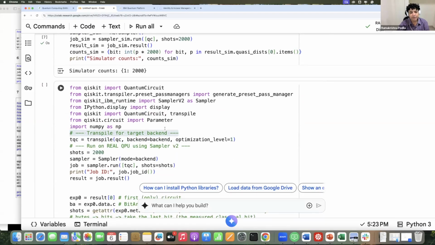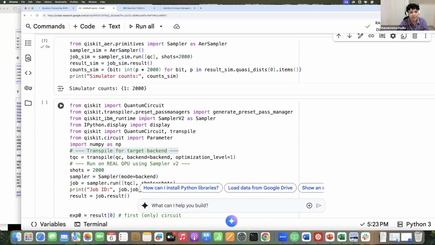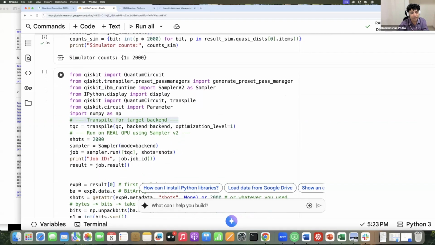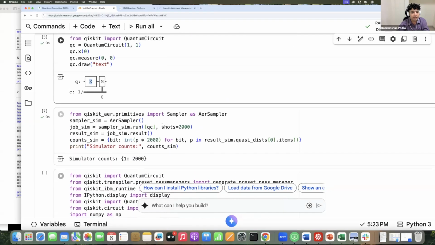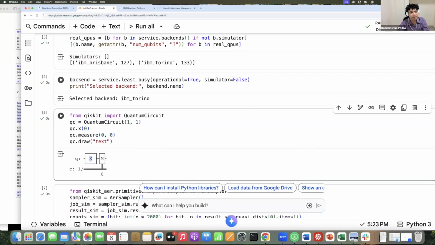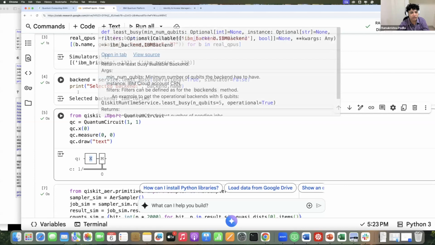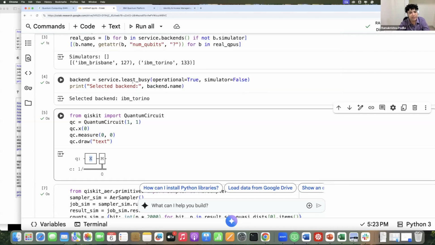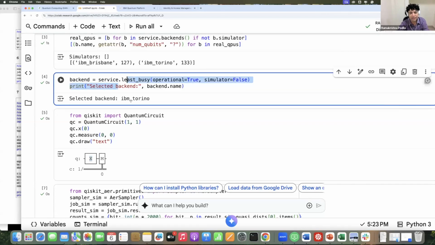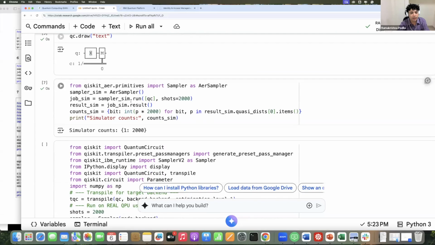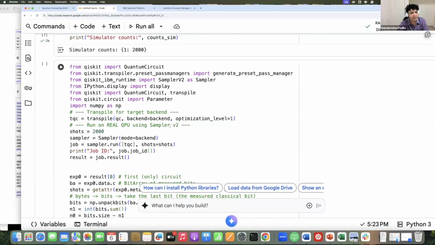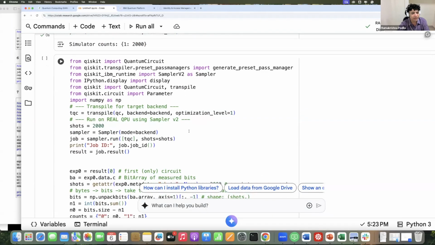So it is QC, and the backend is not the simulator. Previously our backend was a simulator, but now we are going to use the real backend. Recall that here we said backend, pick the least busy one. But you can also directly say IBM Torino or IBM Brisbane, whichever one you want. Usually I just pick the least busy one. So we already assigned the backend, and we'll go into optimization level later.